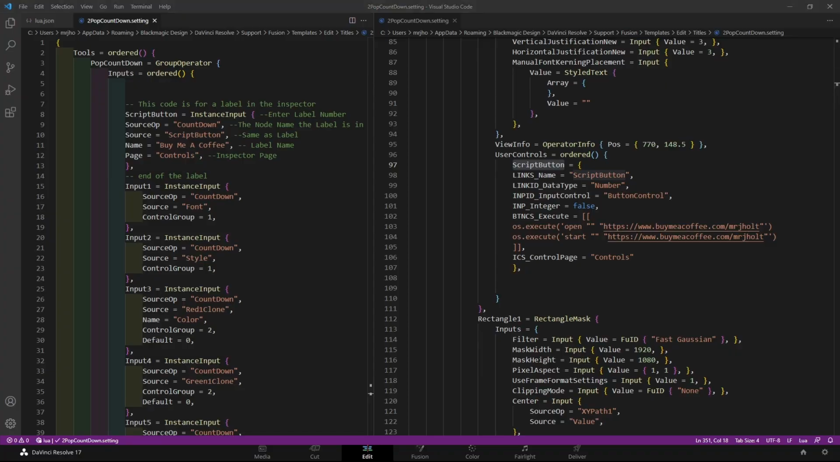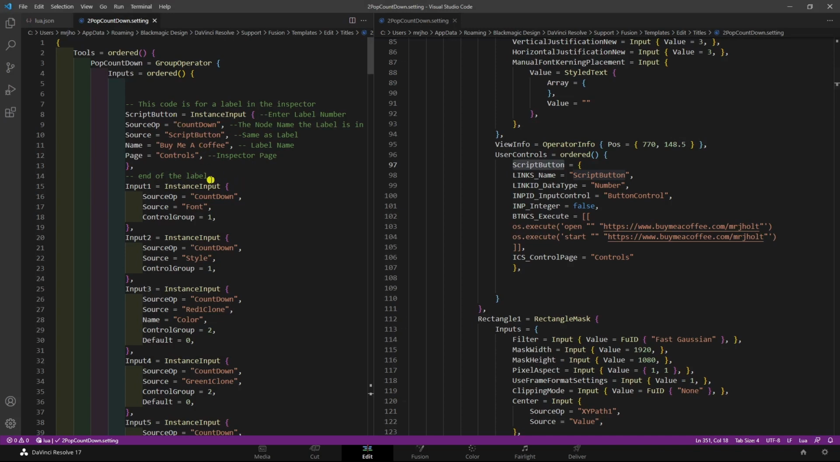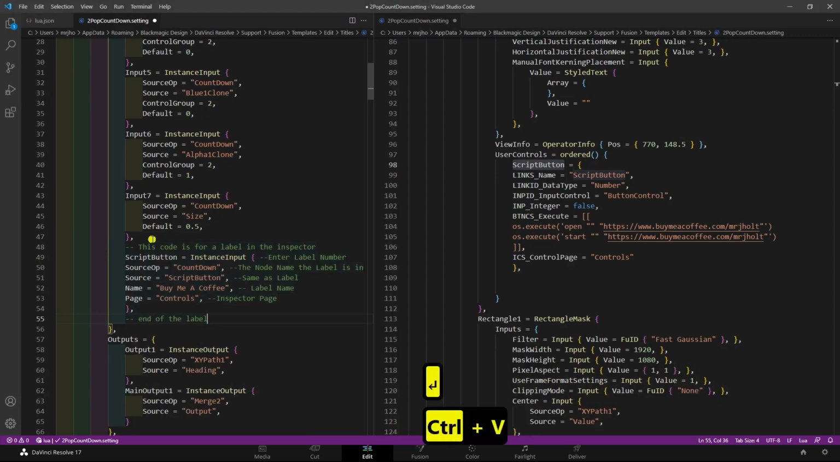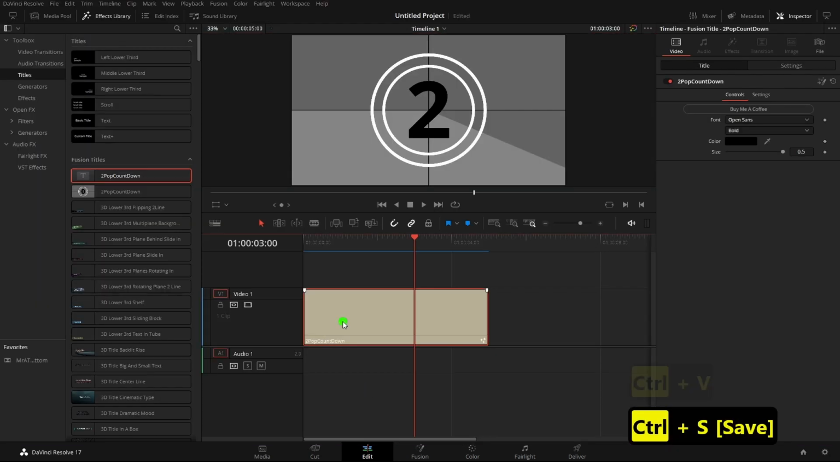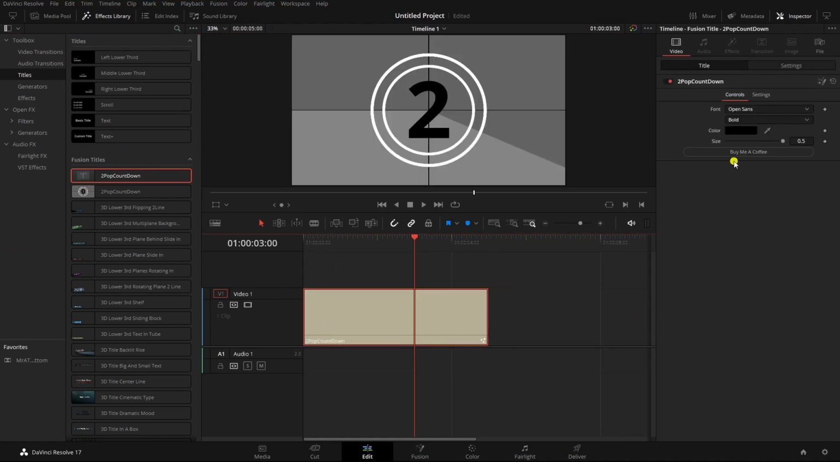So let me show you how easy it is here. At the moment, I've got a buy me a coffee button at the top. If I come here, this is the button. If I press Control and X and cut it, come down to here and paste it here and save it, go back into Resolve. I need to bring another one of these in. It's now at the bottom. So easy just to move them around.